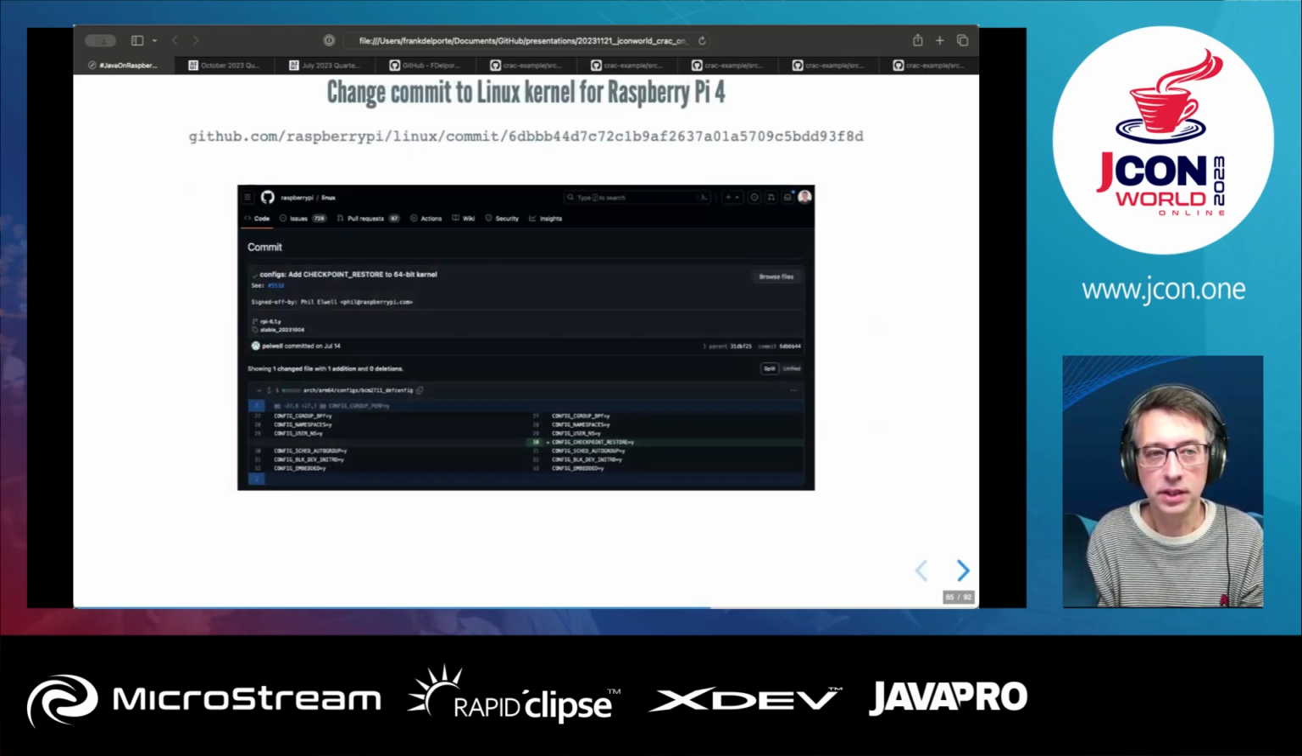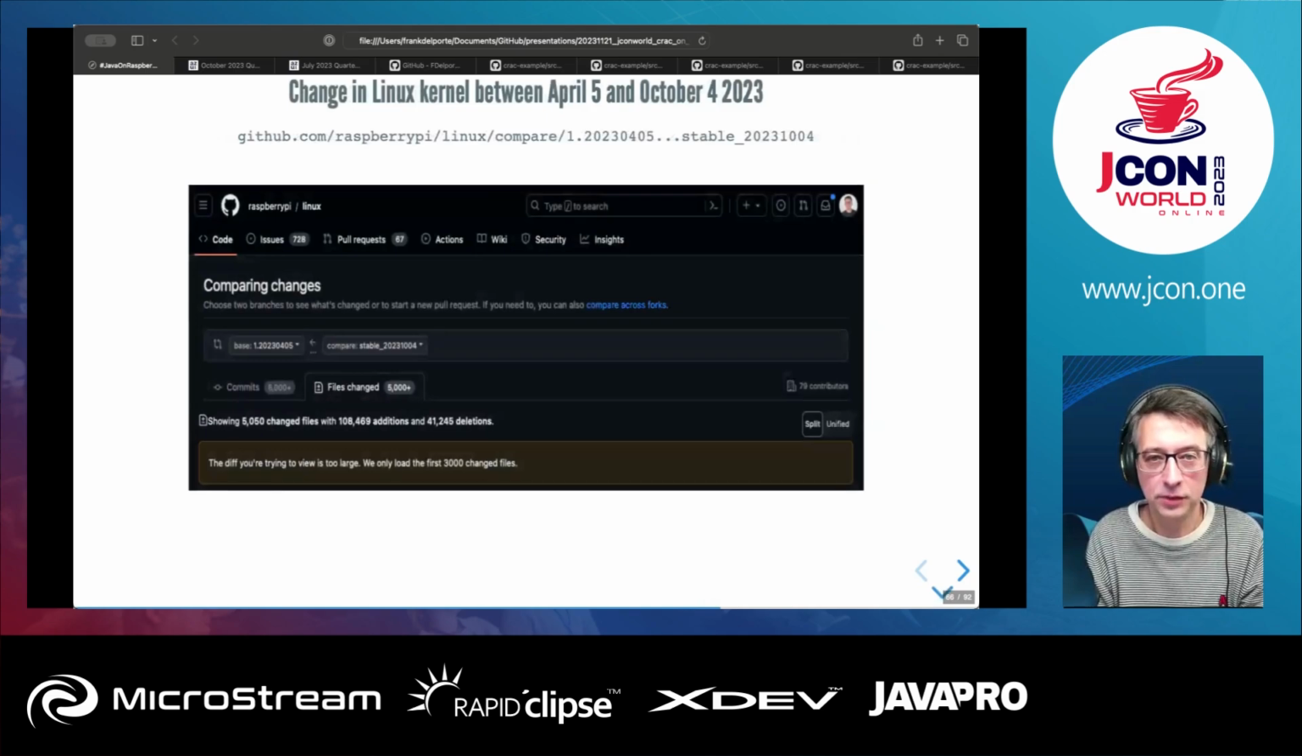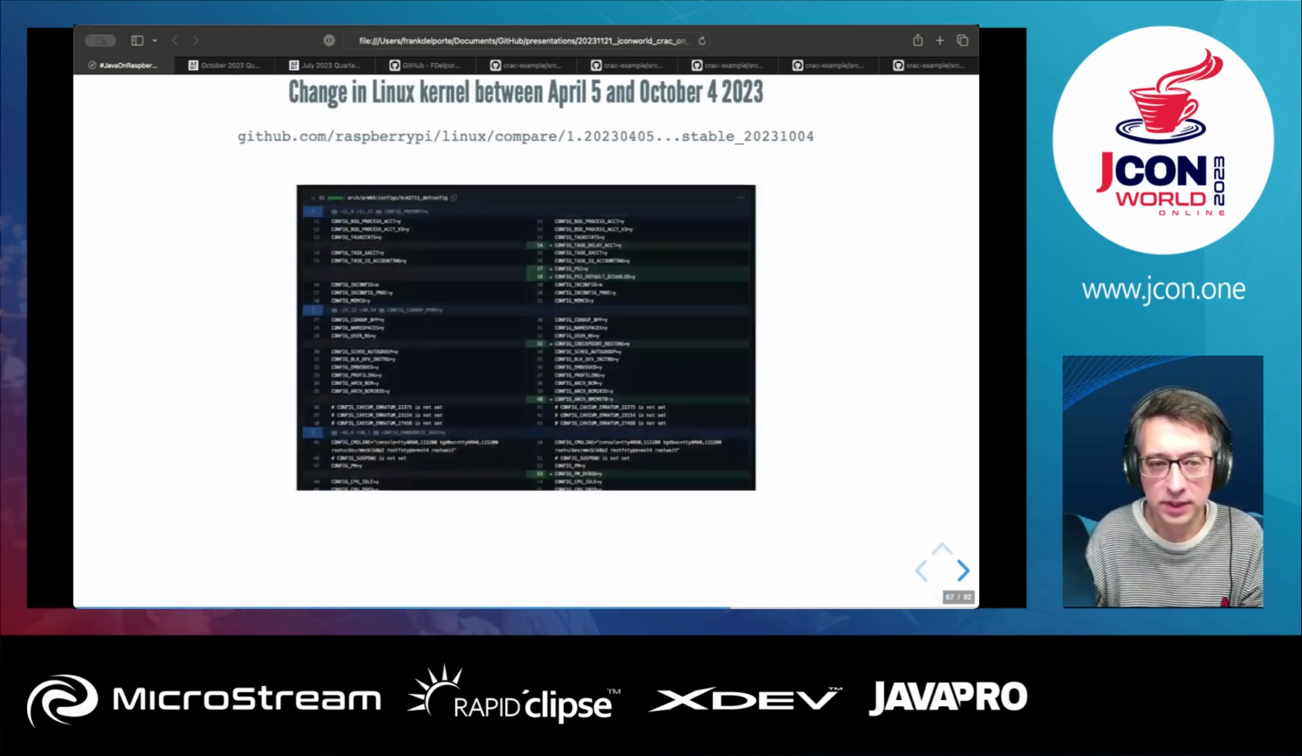And we can see that this was actually added at some point in a commit. And it's just a setting which is now enabled as yes. And it's fun to see that on October the 4th, so last month, a stable tag was added to this project. And it's a major change because there are over 100,000 additions to the Linux kernel for the Raspberry Pi. And we see indeed that this checkpoint restore is included in that tag.